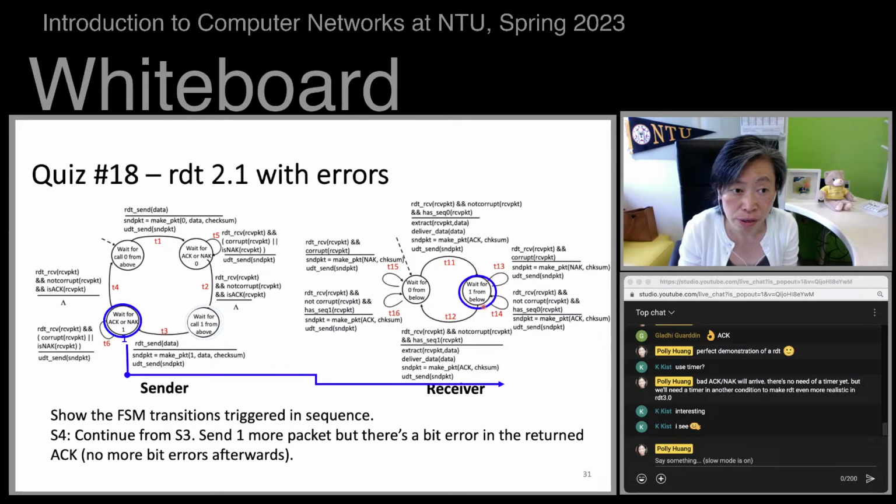Okay, there are 3 transitions. Which transition is triggered? Which transition ended up sending a NACK? T13, right? This one here, T14, sends an ACK. T12 is actually sending an ACK as well. Okay, so T13 is the only possibility.